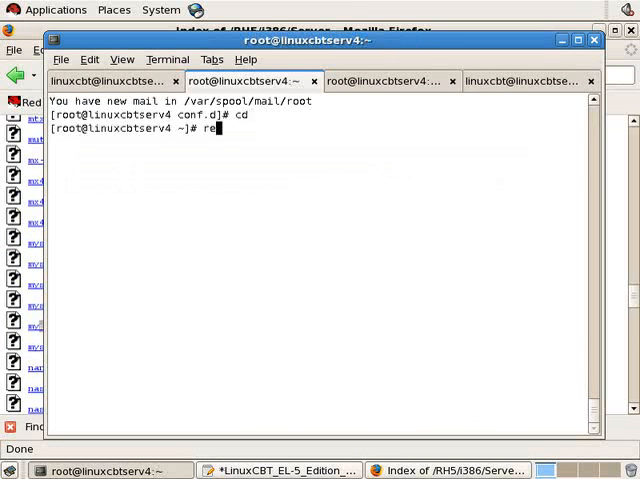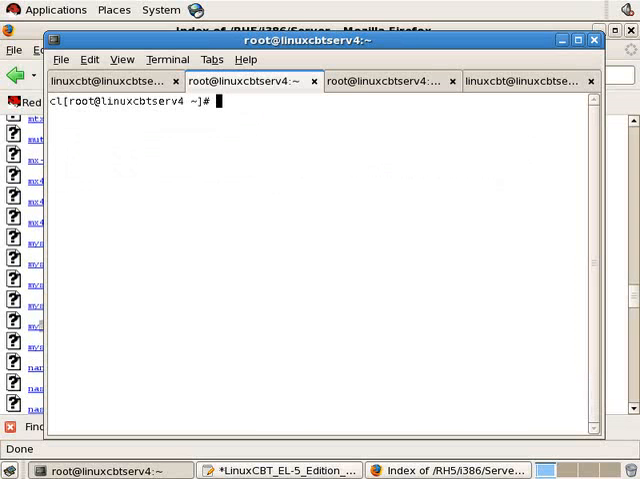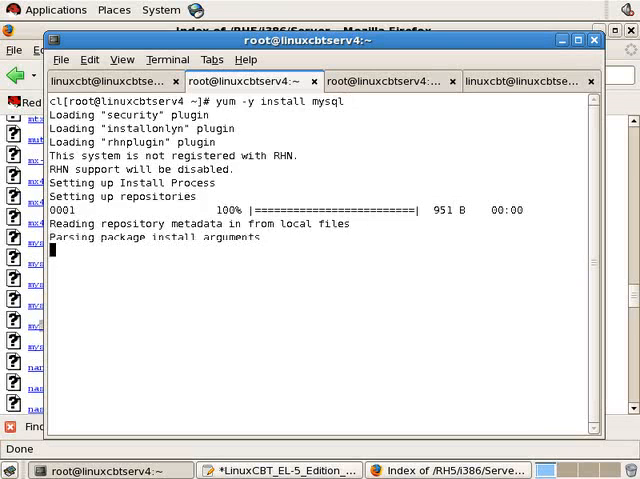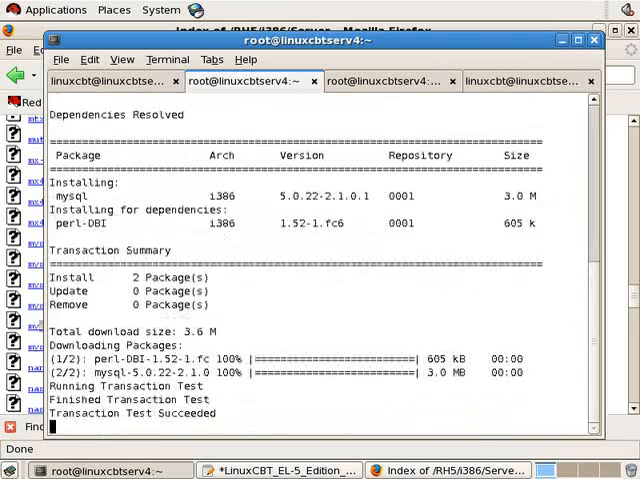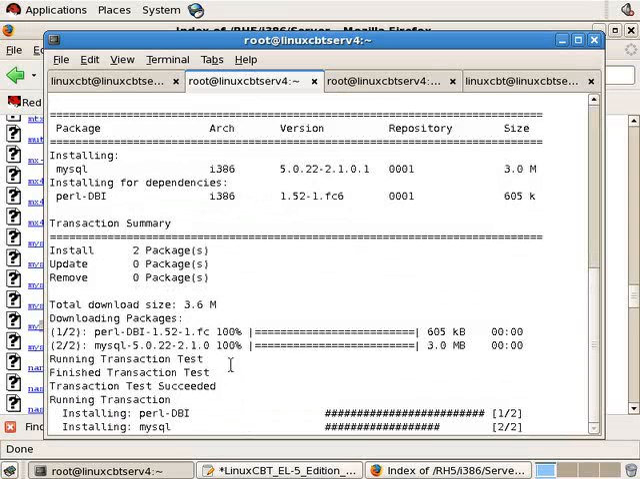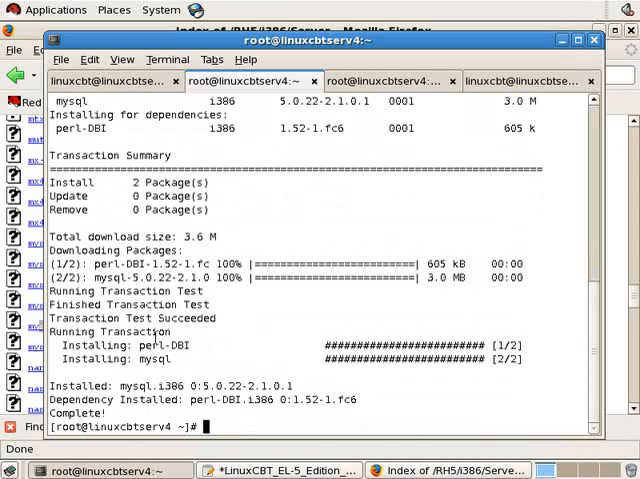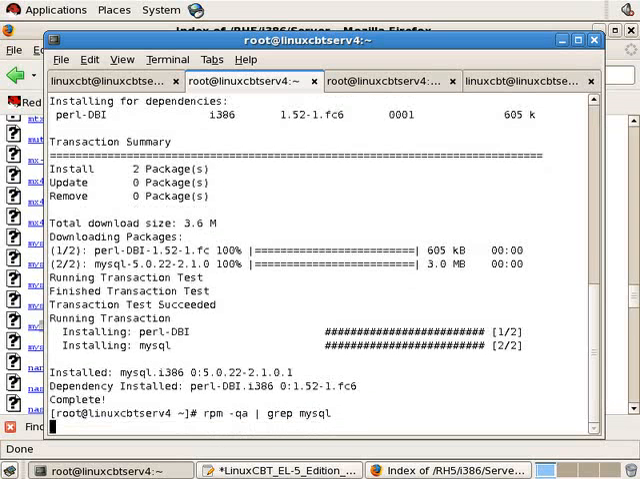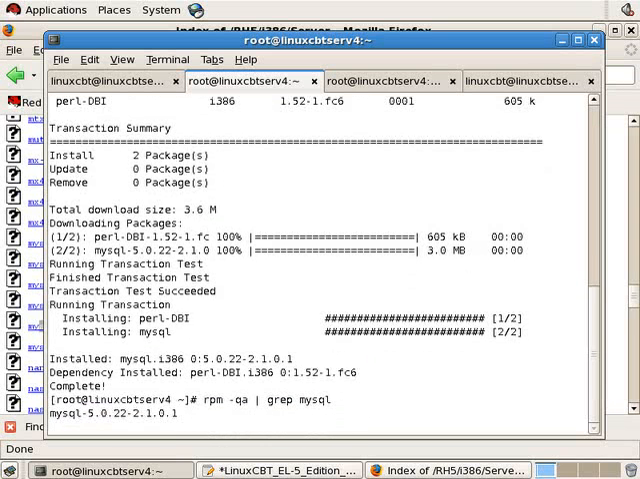We'll clear the screen, reset the buffer, then yum -y install mysql. This will search the repository as usual, as we've done so many times to install packages. It installs dependencies, including Perl DBI, and momentarily, if we rpm -qa | grep mysql, we'll see that it's installed. And if we enumerate the contents using query list, let's go ahead and run rpm -ql mysql.